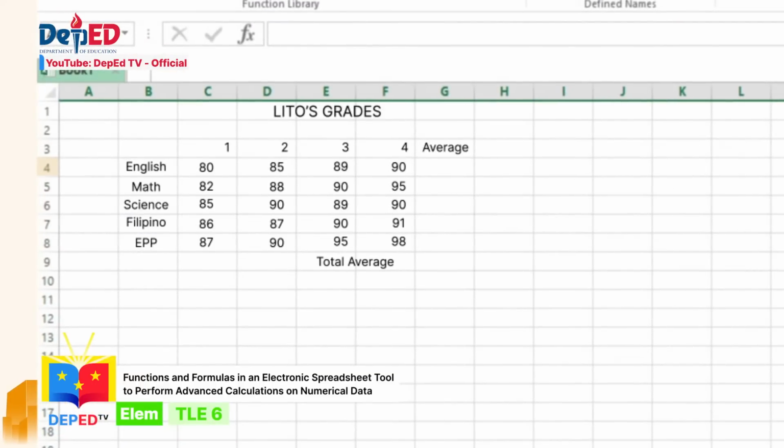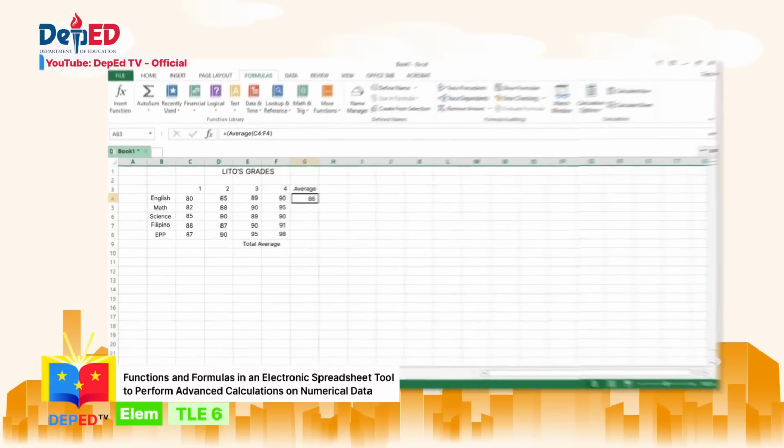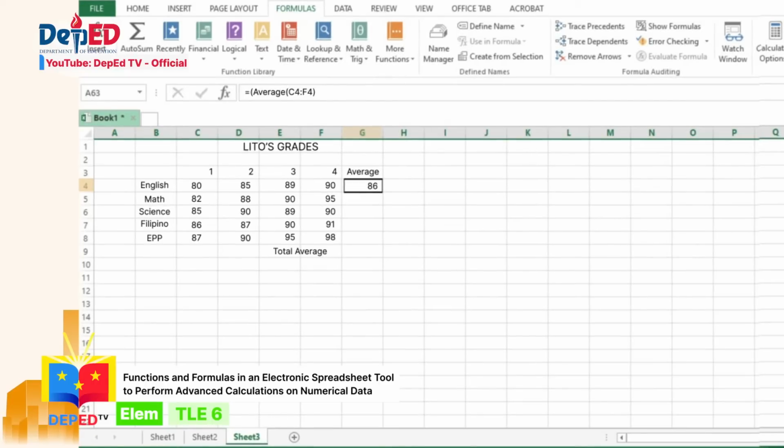Number 1. Enter the data for the chart on a worksheet. Number 2. Compute for the chart table values. Letter A. Enter an average formula in cell G4. Example, equals AVERAGE, open and close parenthesis, C4 colon F4. You may also use the Excel function formula, computing for the averages for each subject area. Letter B. Press enter to see the computed average value for cell G4.